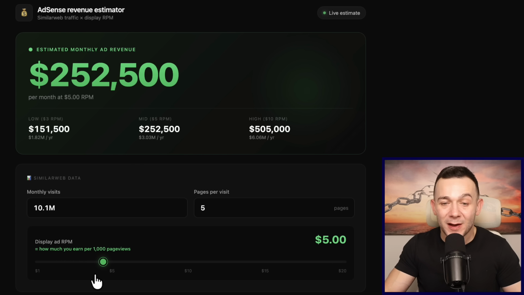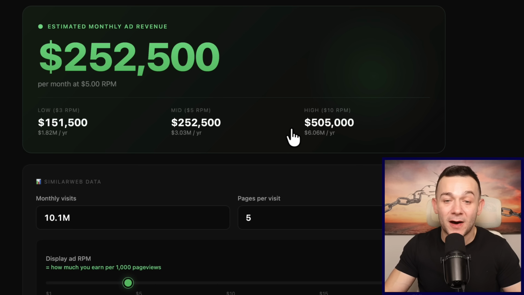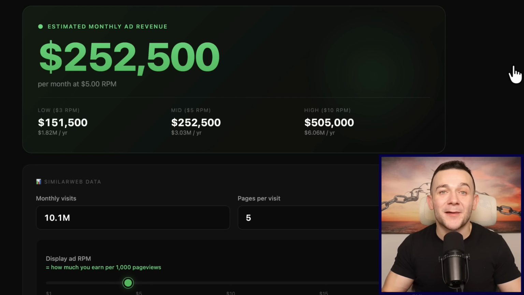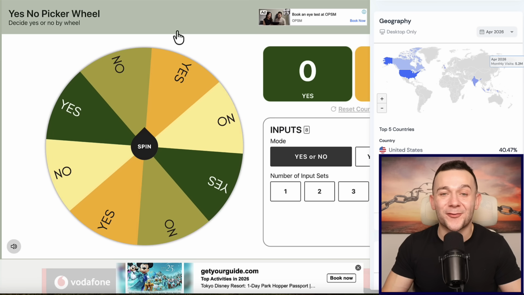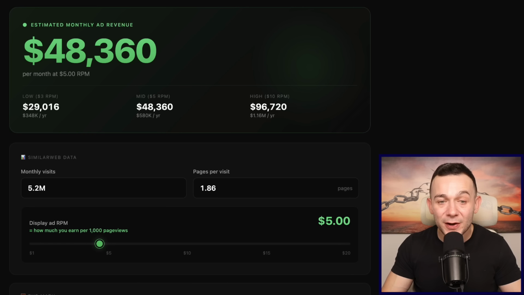And that's being on the conservative side. As you can see, guys, on the high end, they're earning over $500,000 per month. On the low end, if we say the RPM is only $3, around $150,000. That is an insane amount to be earning, especially in passive income every single month. And there are so many of these other boring websites just like this wheel picker right here that I showed you earlier that are earning an absolute ton as well in monthly revenue with Google AdSense.